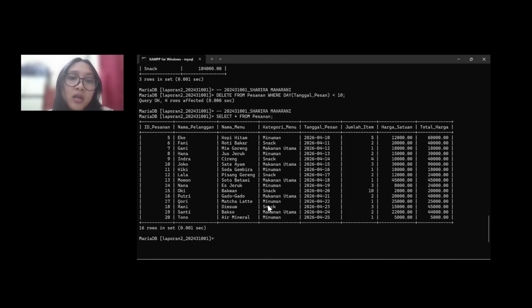Okay, that is the complete step-by-step process of creating and managing a restaurant database in SQL. Through this practical assignment, I learned how to create a database, manage tables, manipulate data, and perform analysis using SQL functions.